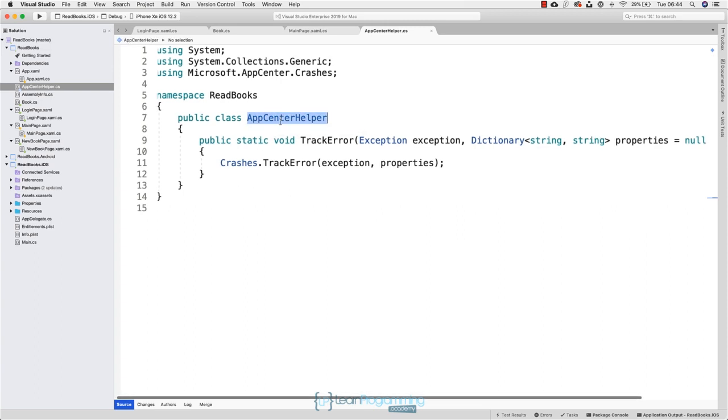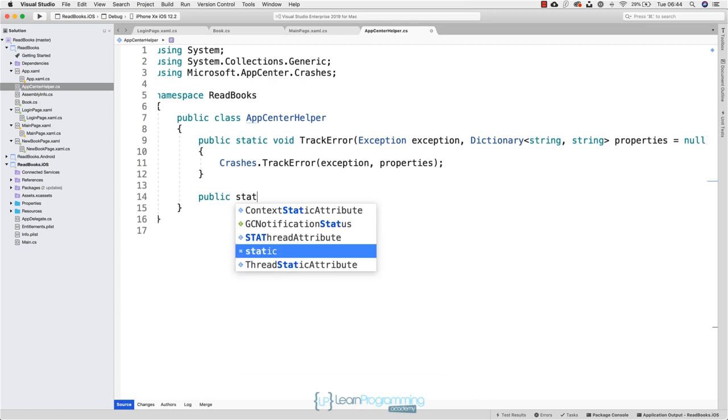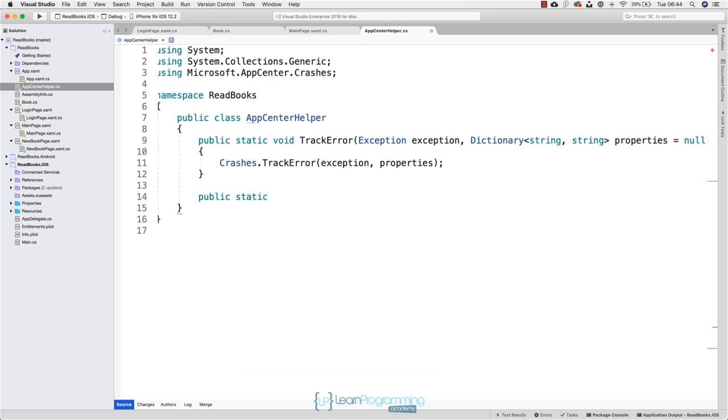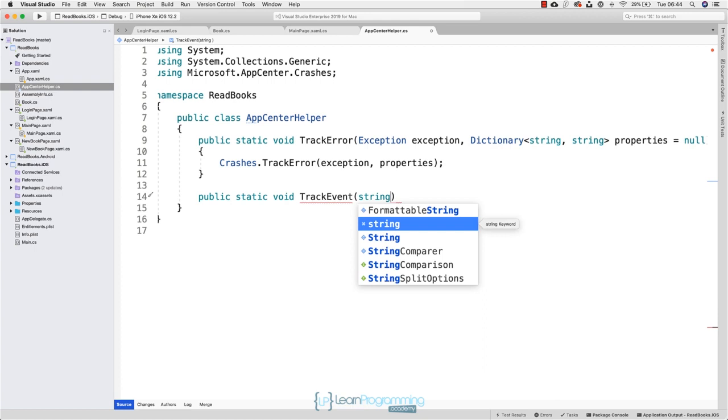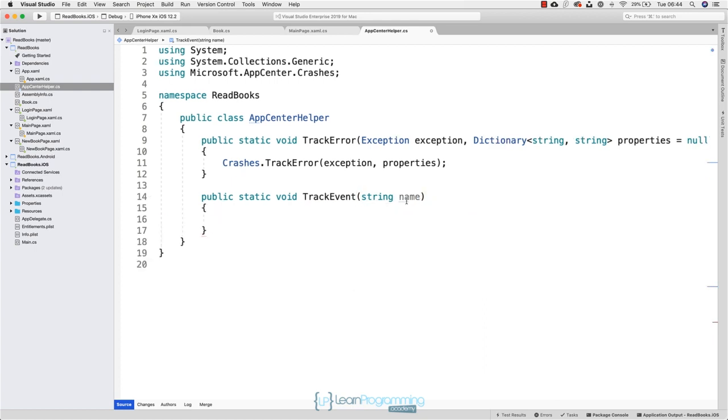I already have this App Center helper class, and I already have this track error method. In here, I want to add another method that is going to be the track event. This is also going to be public and also going to be static, so I don't need any instance of this class. It is also going to be void, and it's going to be track event. And for now, all I'm going to be asking for is the name of the event. So a string, event name.